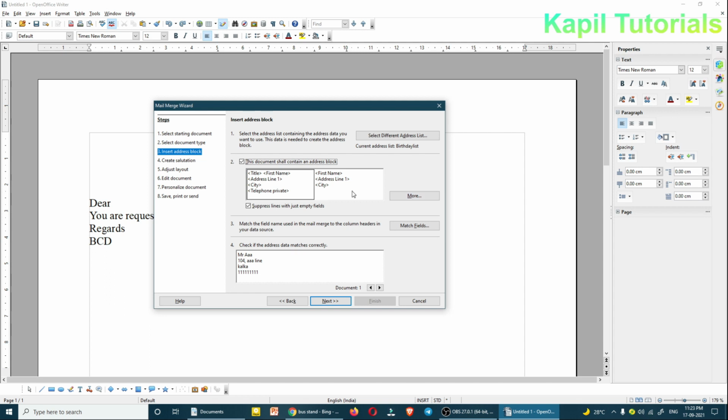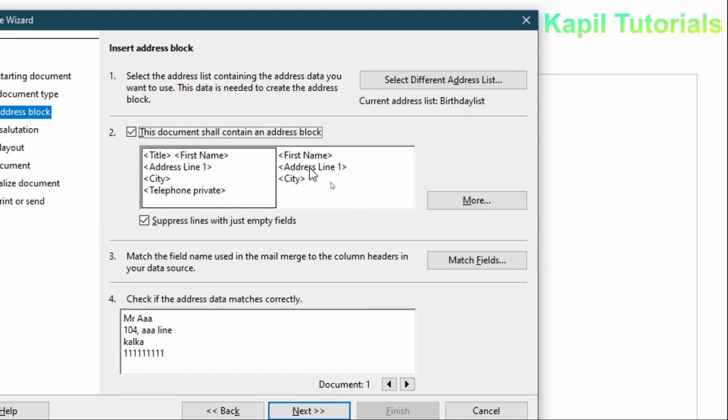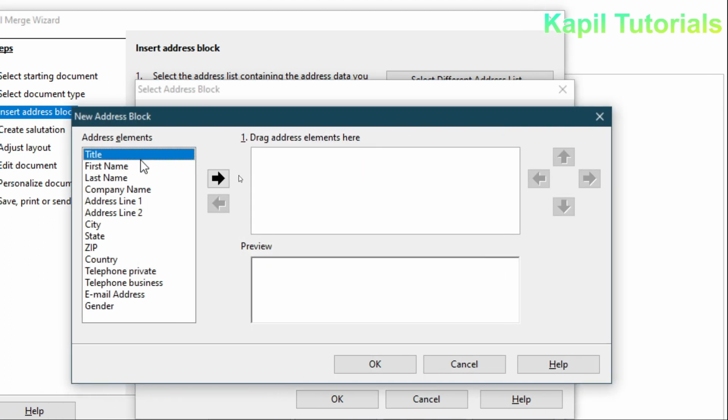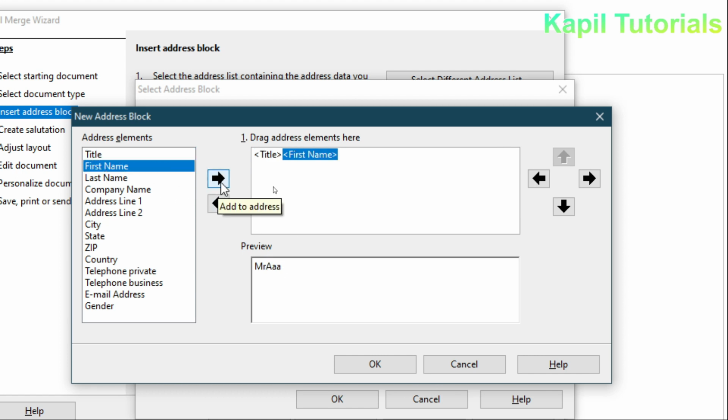Or you could see here already one address block has been designed. First name, address line 1, city, but this address line 1 I don't need. I want the name and city and title. Yes. So I'll click upon more. I'll make it new title. Now it is coming. First name. Okay. I'll drag it a little this side and then city.